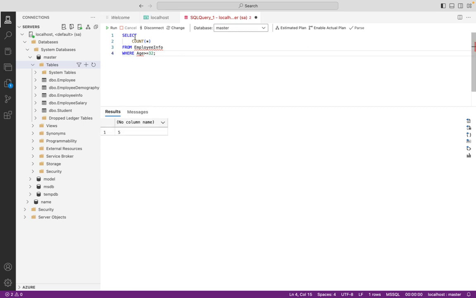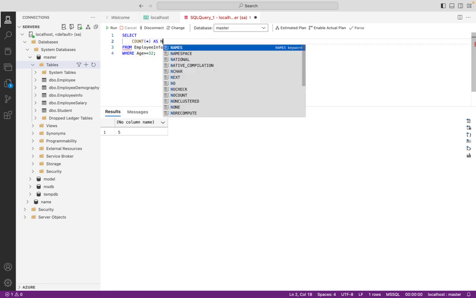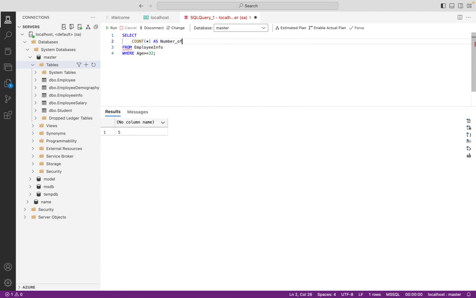So like I said the other time, this count has no column name, so you can use aliases and say as number of occurrences, so 5. So this alias can take in any name, right? You can add multiple aggregations, right?